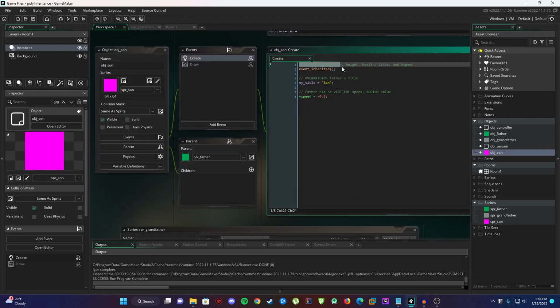Then we come on down here to the son, similar premise. We're inheriting eye color, height, health, and title, just like the father was doing from the grandfather, but now we are also inheriting that horizontal speed that we were getting from the father. So once again, we're overriding the title that was first coming in here, and then we are also adding a vertical speed. So the son will also be moving upwards.